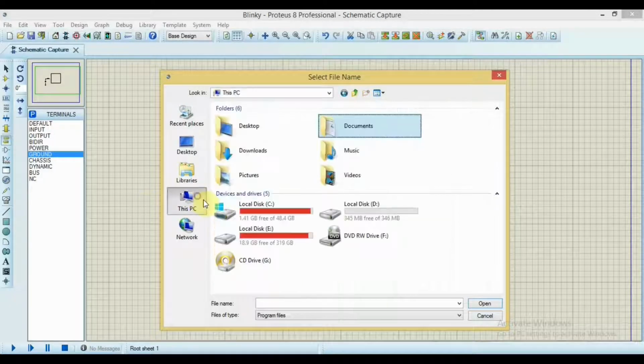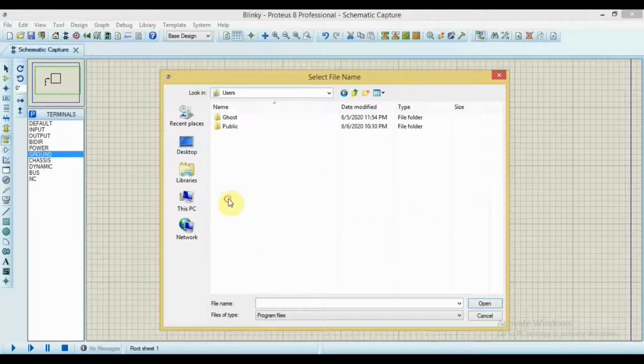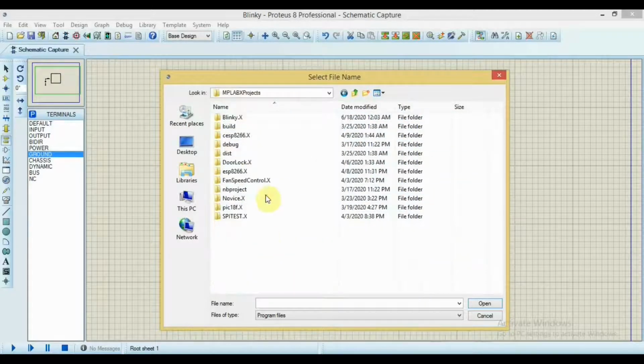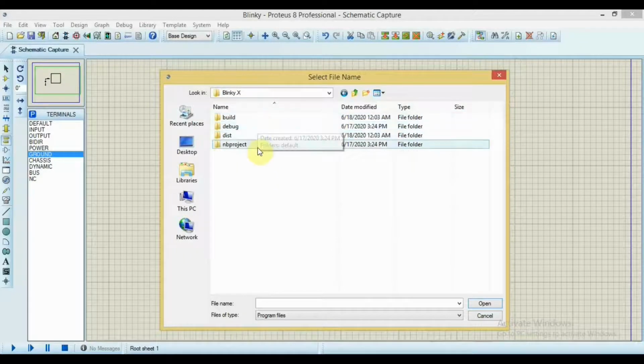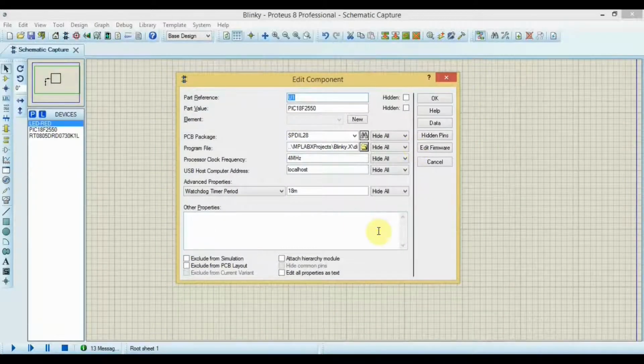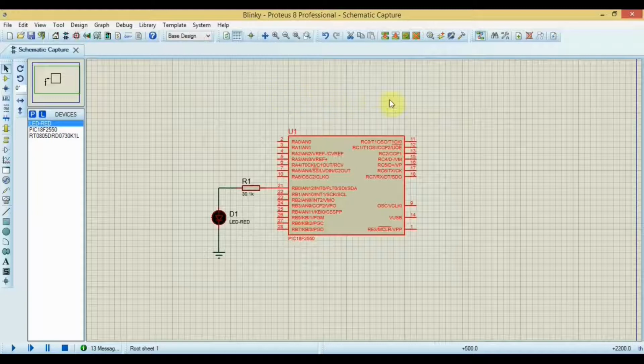And by default MPLAB saves it in the C drive, Users, your username, and then MPLAB X Projects, blinky.x, and dist, then default, production, and here it is, the hex file, blinky.x.production. Then we upload the code to the microcontroller by clicking OK. At this point, guys, we're ready to run the simulation.